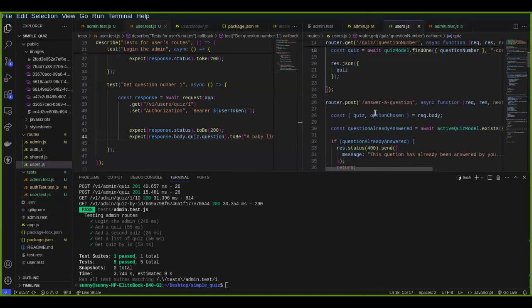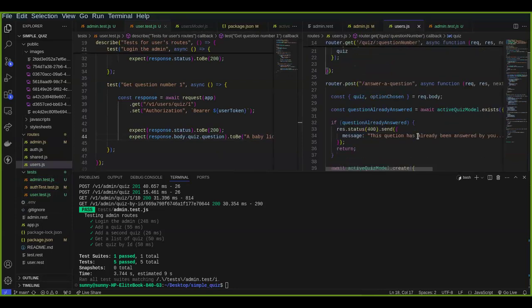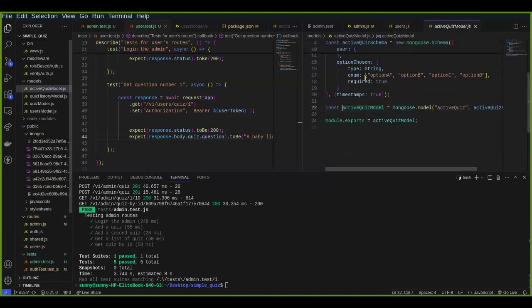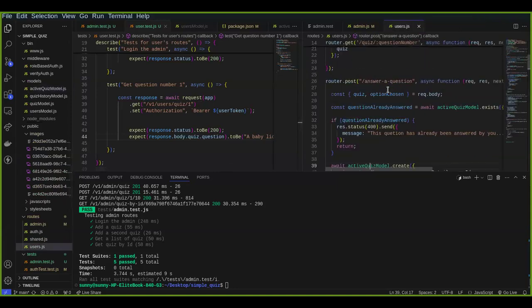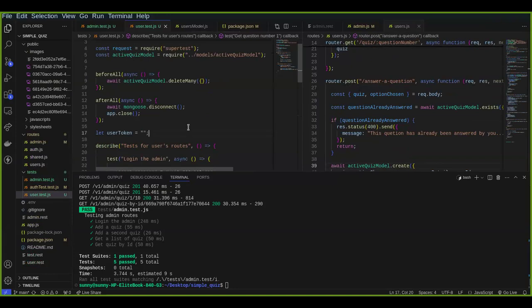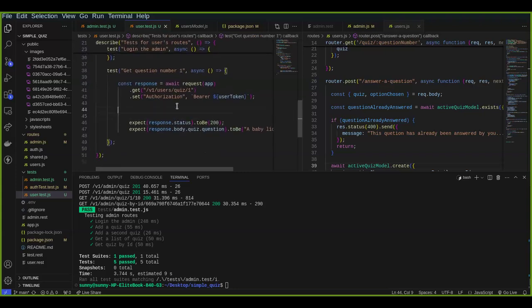Then let's see, how do we answer questions? Okay, so option chosen and the quiz. I think this quiz should be the ID of the quiz, if I'm not mistaken. So let's answer a question. How do we save this now? We can say question 1 ID. Question 1 ID should be what I got here. So I could say question 1 ID equals response.body.quiz.quiz._id.